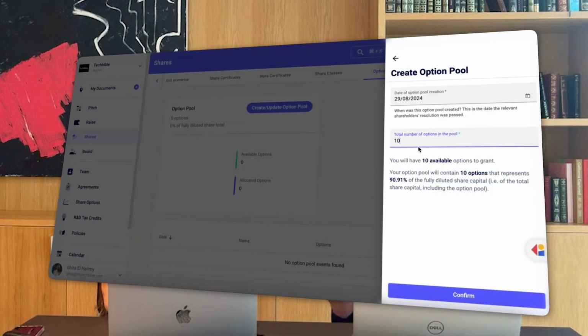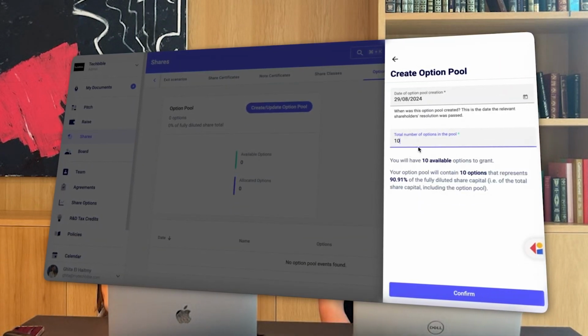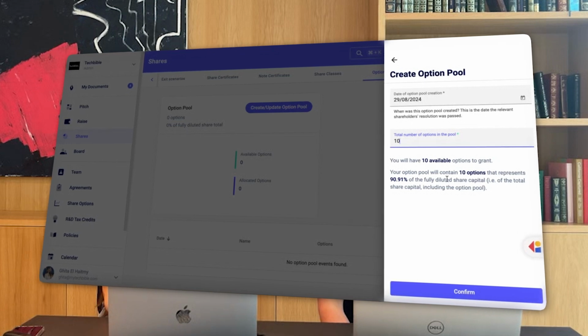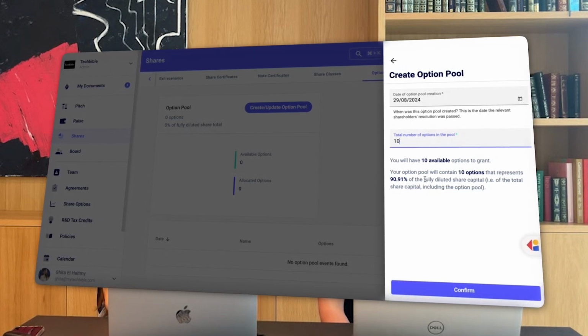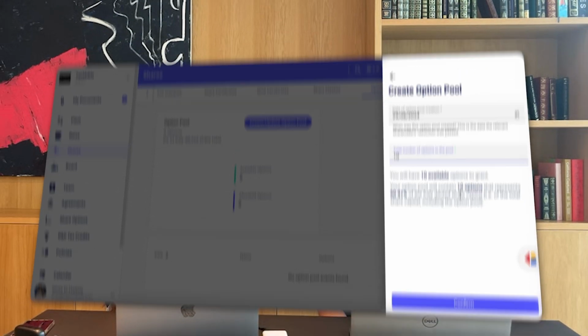What does this mean? Total number. So if I put 10 options to grant, your option pool will contain, that represents 90% of the fully diluted share capital. What does that mean? So what this means is at the moment, your company has 1 share, which actually goes into something else we'd be looking to do. Yeah, we need to change that, right? We do need to change that. We can actually do that. Let's look at that one first, I think.